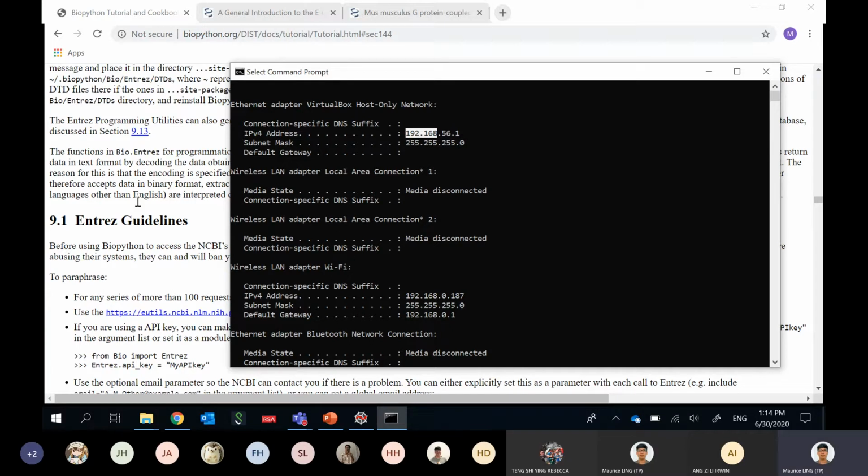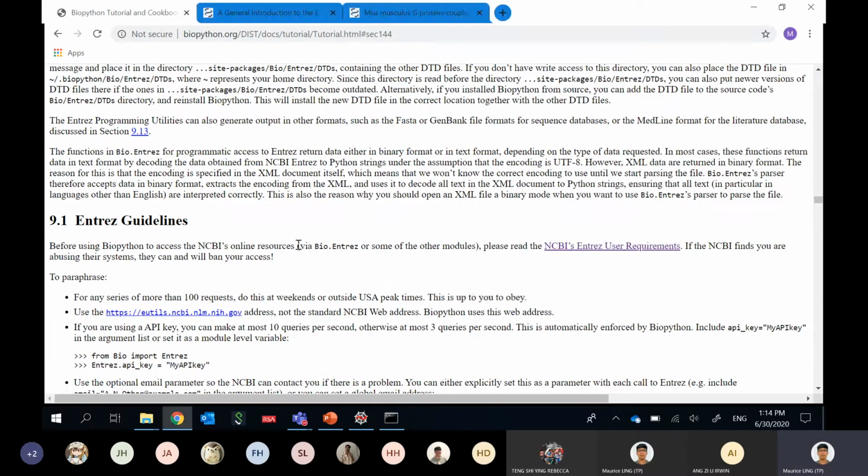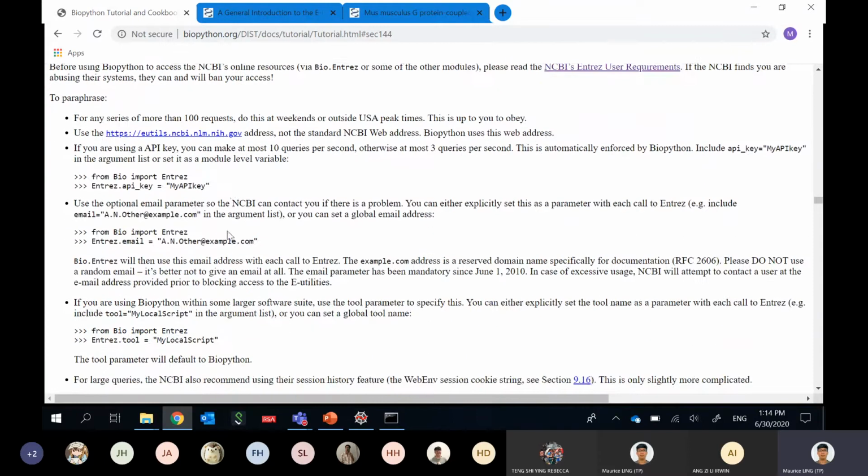What are some cases of abuse? For example, you download too many things. If there are more than 100 requests, that means you write a program to request every second, or as fast as you can run. I'll show you how to do that. If you need a lot, with an API key, you can make at most 10 requests per second.